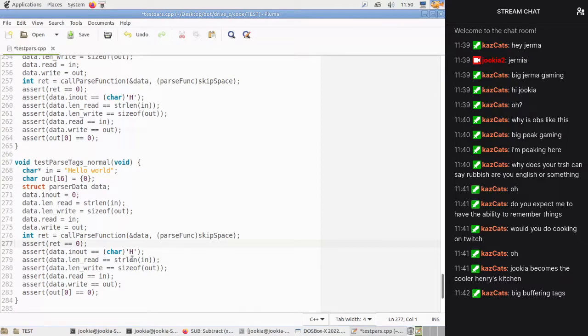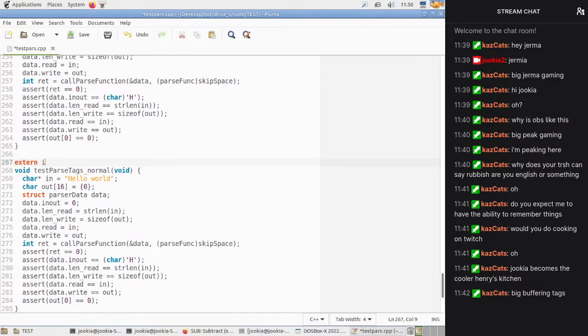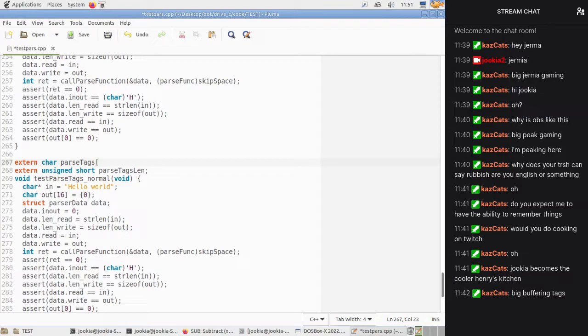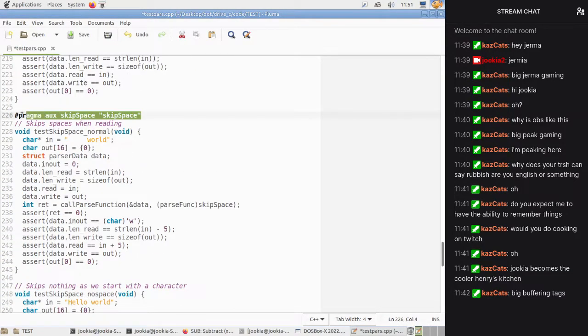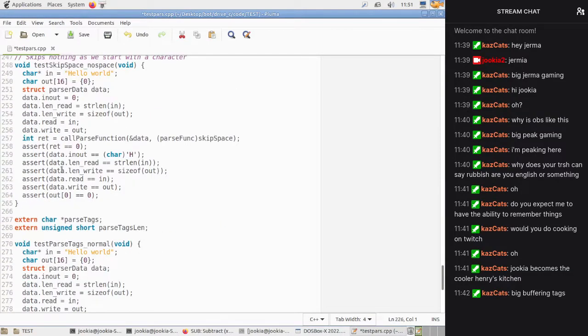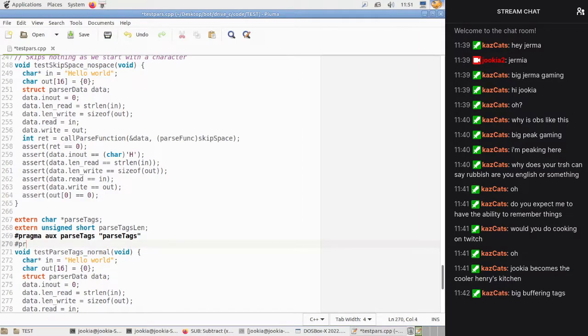And instead of looking at the parser function, we want to look at extern int parse tags length. That should be short. Unsigned short. And extern char parse tags. And this is not null terminated. So we will just set that as a pointer and we will be careful. We might just have to do that and then cast it. That seems fine.